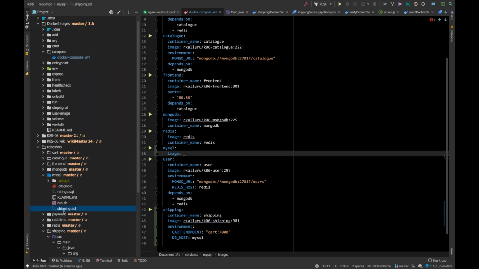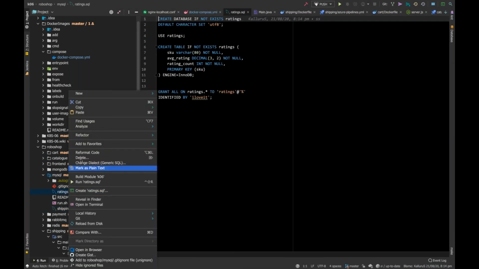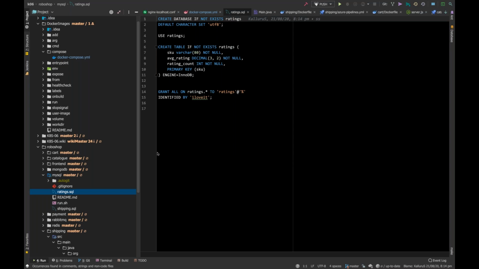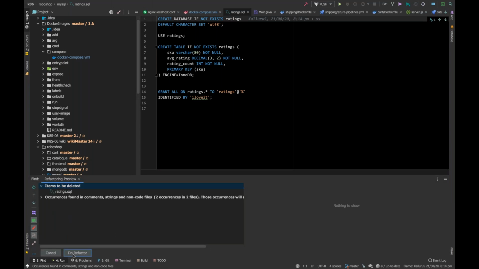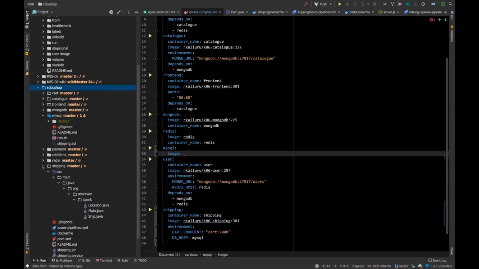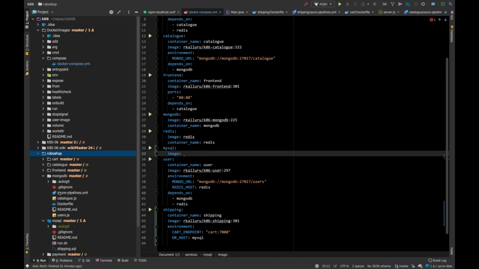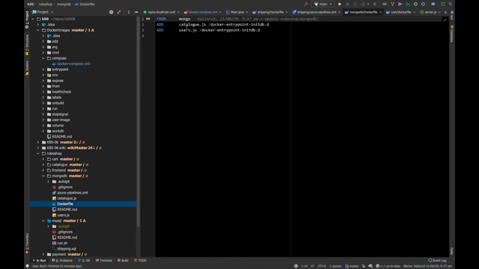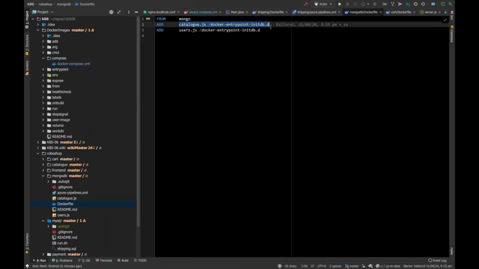The schema, if you see here, you have the shipping.sql file. Ratings were not doing this, so I can delete this. I need this particular SQL file, like however I have dealt with MongoDB. How did I deal with MongoDB? Take a look. Go to MongoDB and look into the Dockerfile. What you're doing is just adding the catalog.js file in this particular endpoint, and automatically it loads the schema. And here also I'll use the same thing.